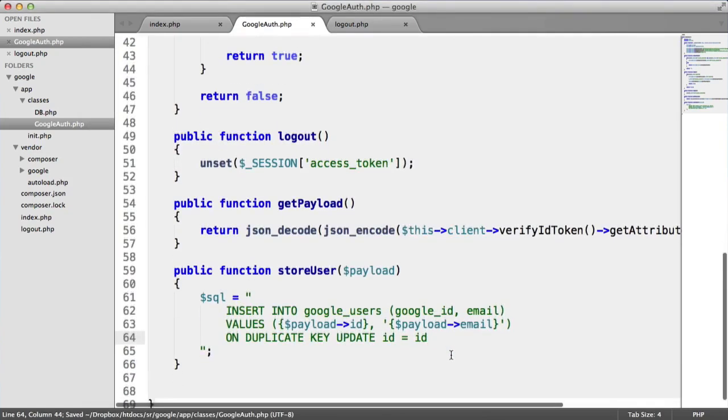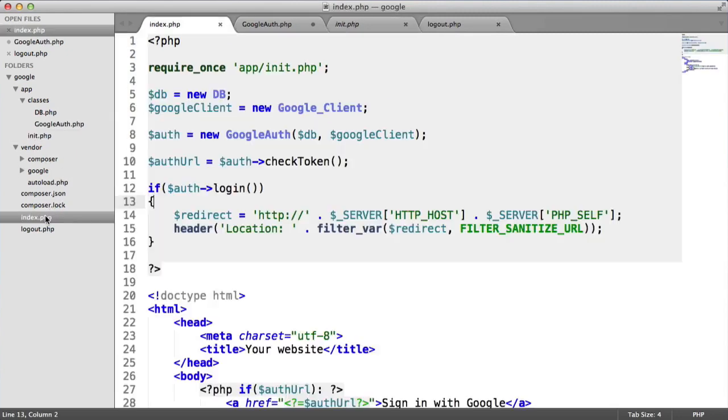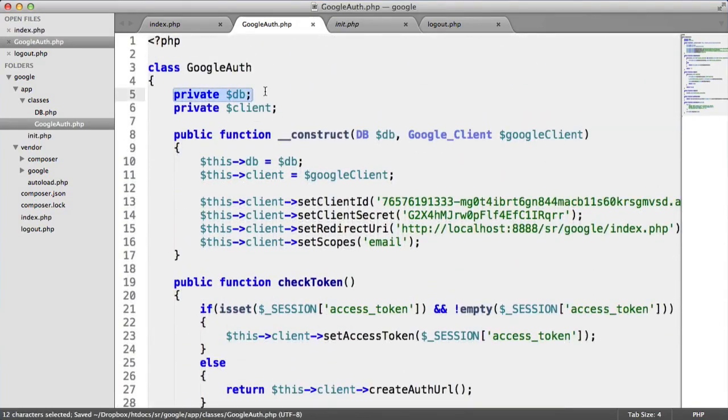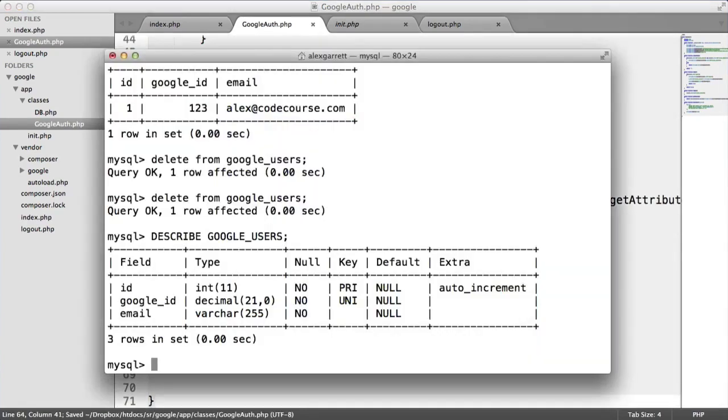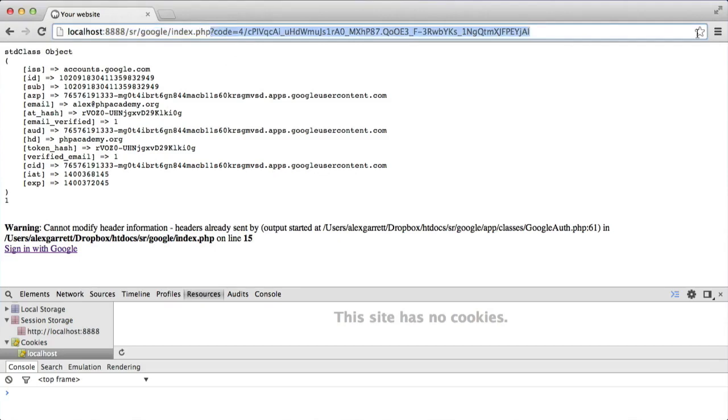Cool. So now that we've done this, let's run the query. Well, how do we run a query? Remember, we dependency injected DB into Google Auth, if we go over to index. So what we can now do is say this DB query SQL, because we have this attached here, set here from here. Cool. So let's do a select everything from Google users, empty set. So let's get rid of this.